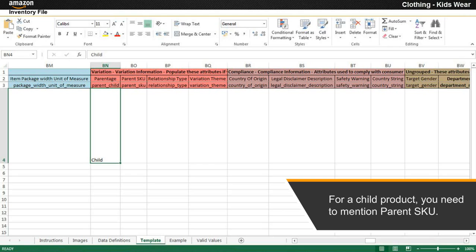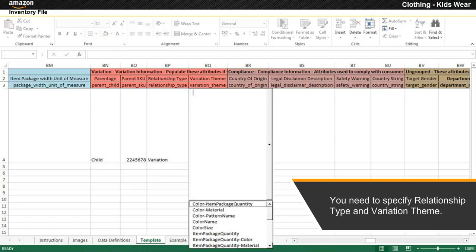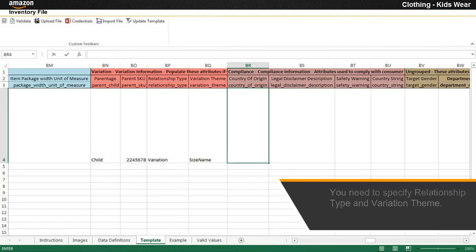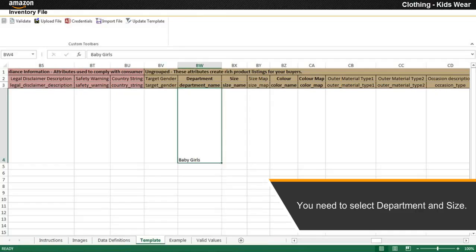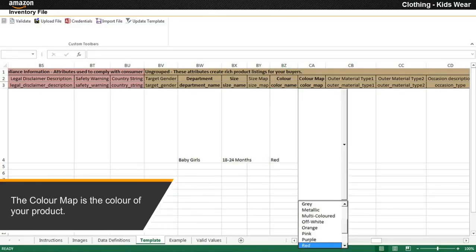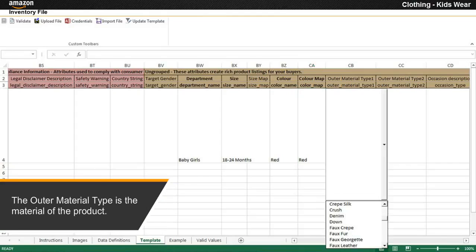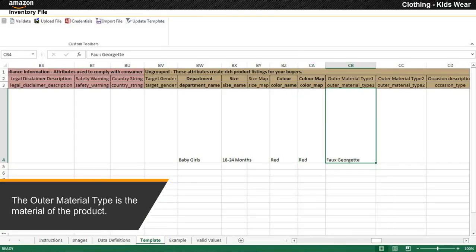For a child product, you need to mention parent SKU. You need to specify relationship type and variation theme. You need to select department and size. The color is the original color name of your product. The color map is the color of your product. The outer material type is the material of the product.